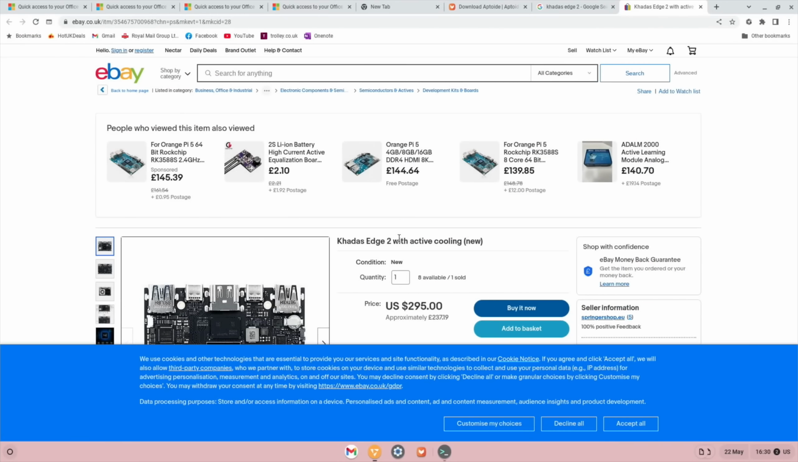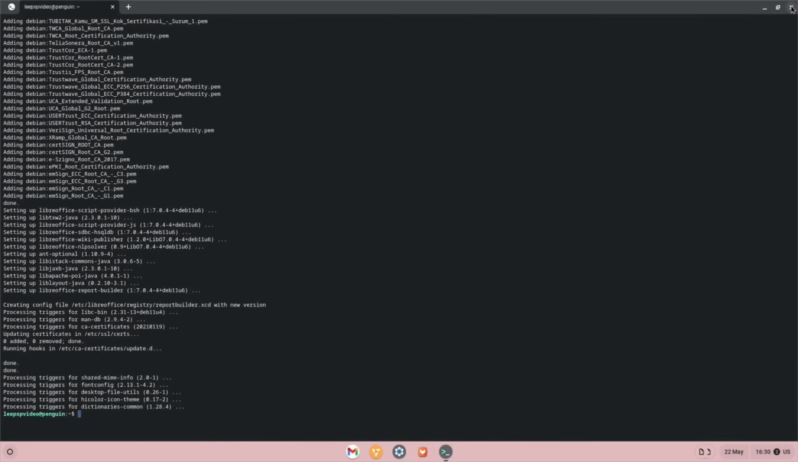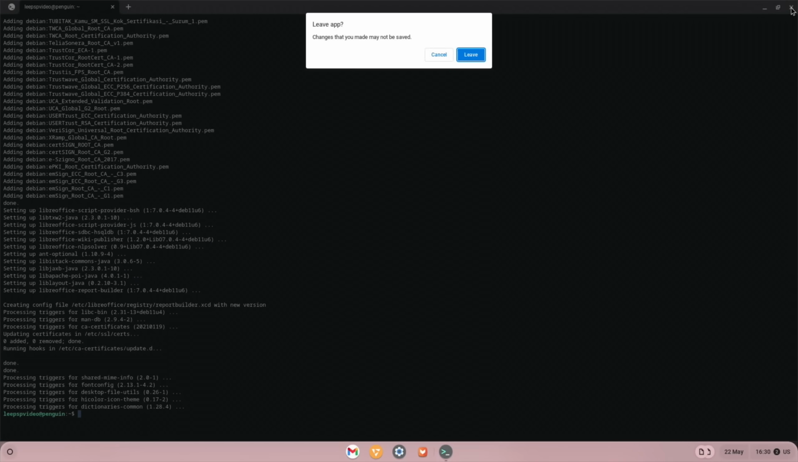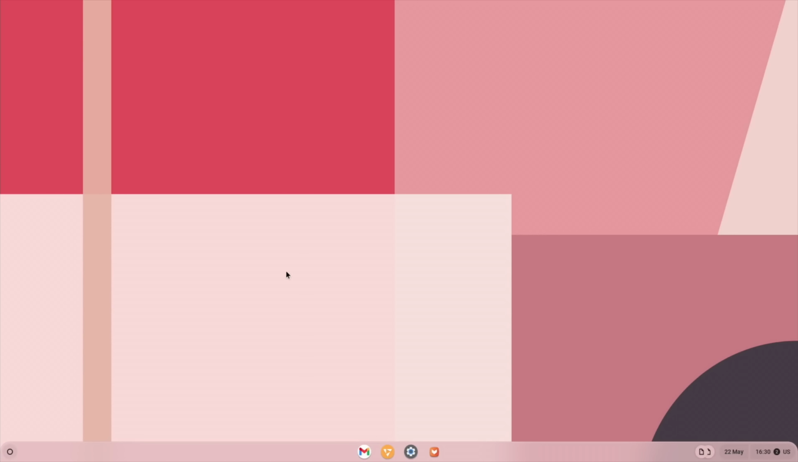Okay, so very impressed with that. It is a really nice operating system to use on a single board computer. Very fast, very well supported.